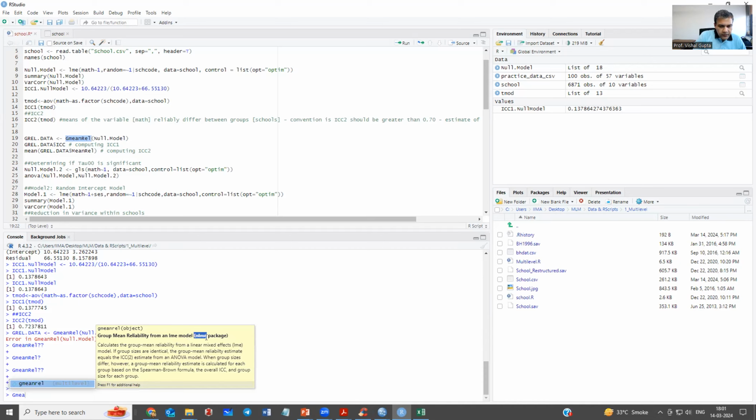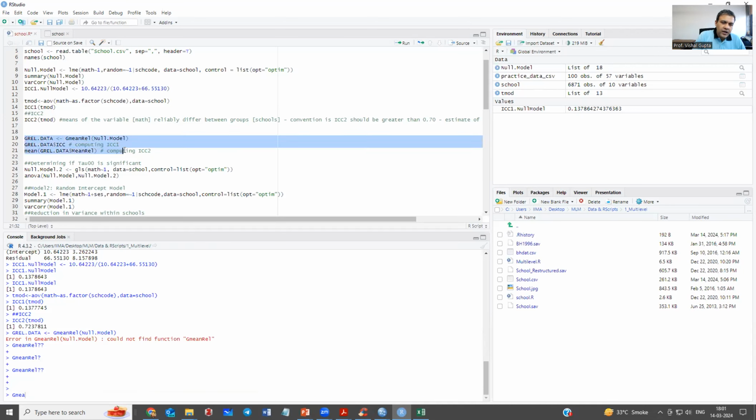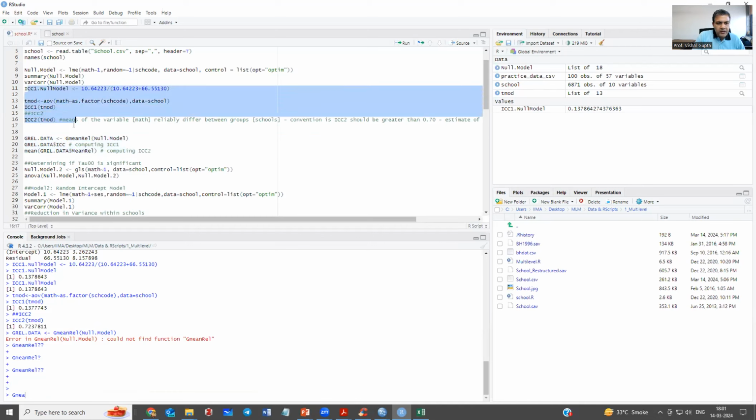NLME package. So for this we may need to install another package. So for the time being, let us ignore everybody. Otherwise we will have to install another package as well. So we can leave this. You can stay with this or the ANOVA method.